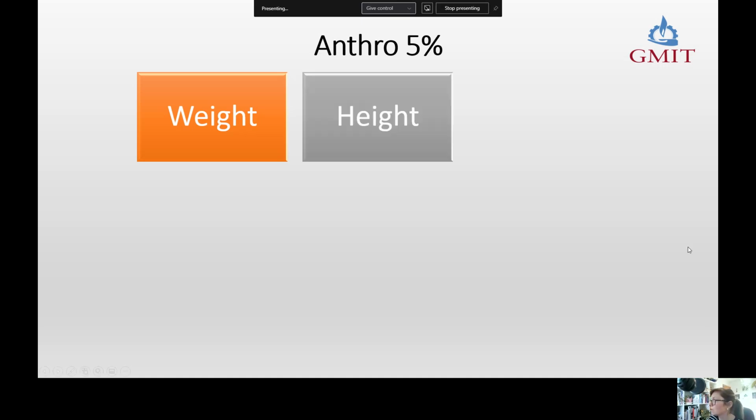You're going to need their height as well. So if possible, take it yourself. If not, give them guidance on how to measure it. Might use reported, but it tends to be inaccurate. You need to then use their weight and height to calculate their BMI.